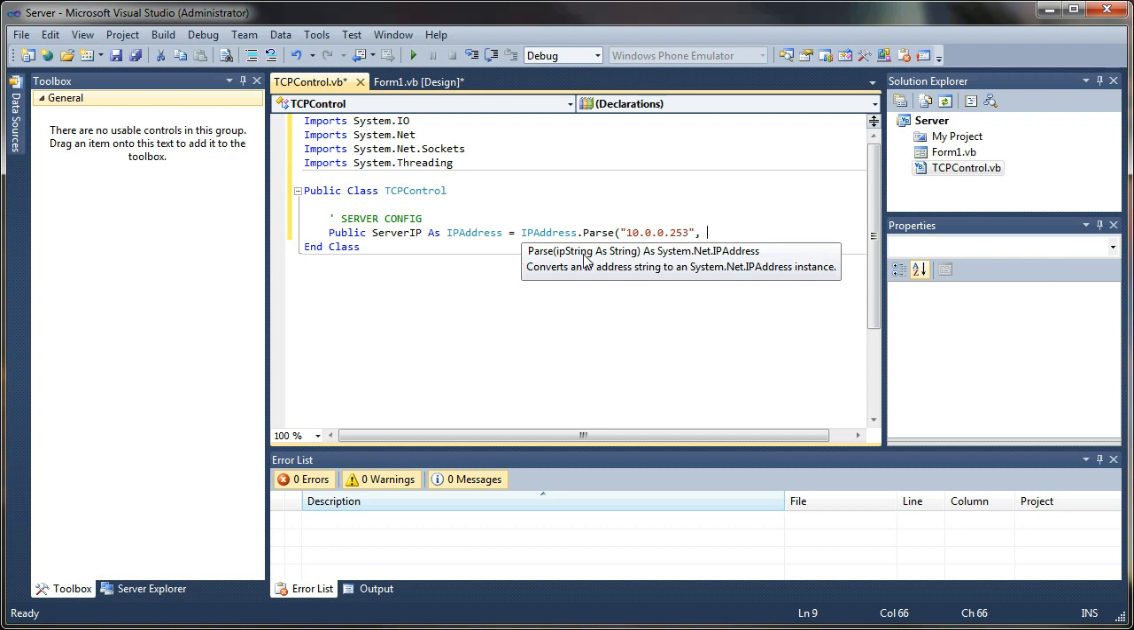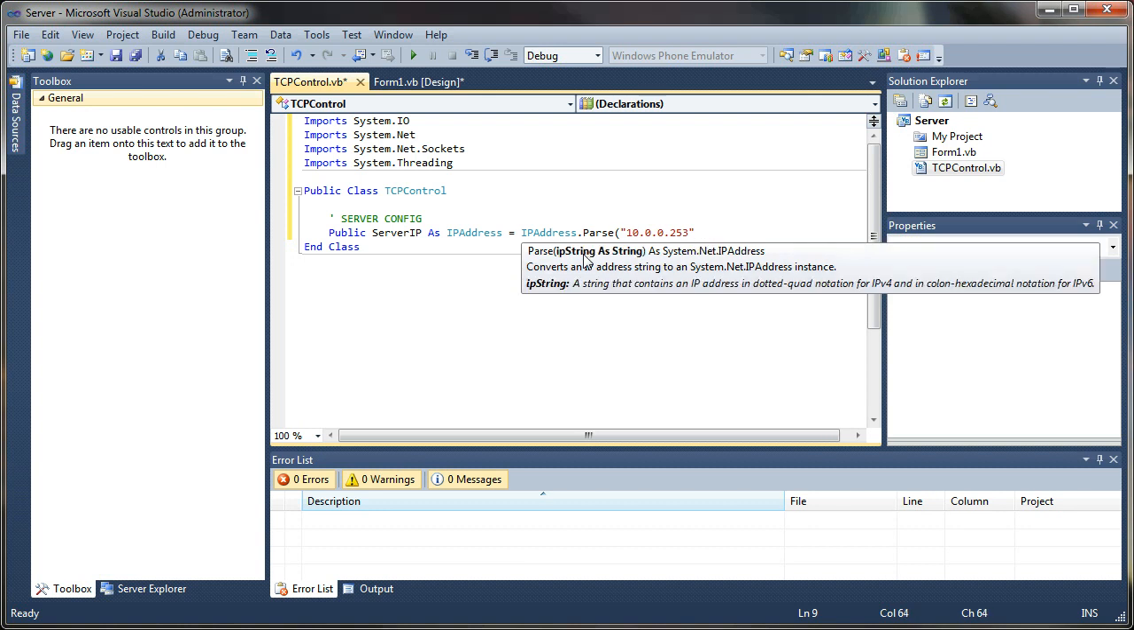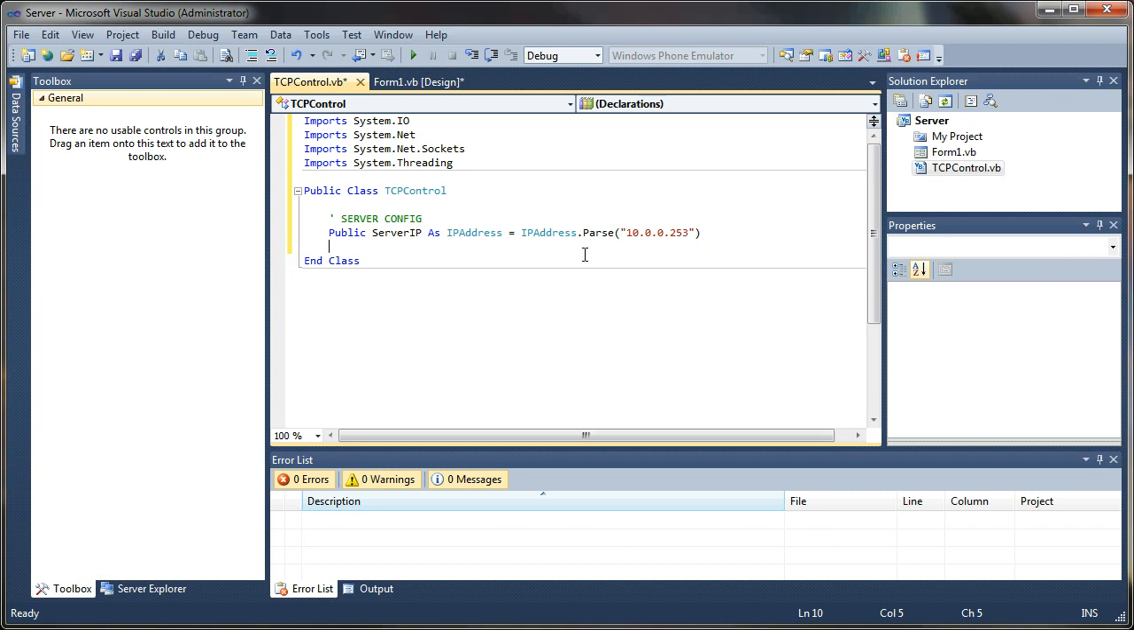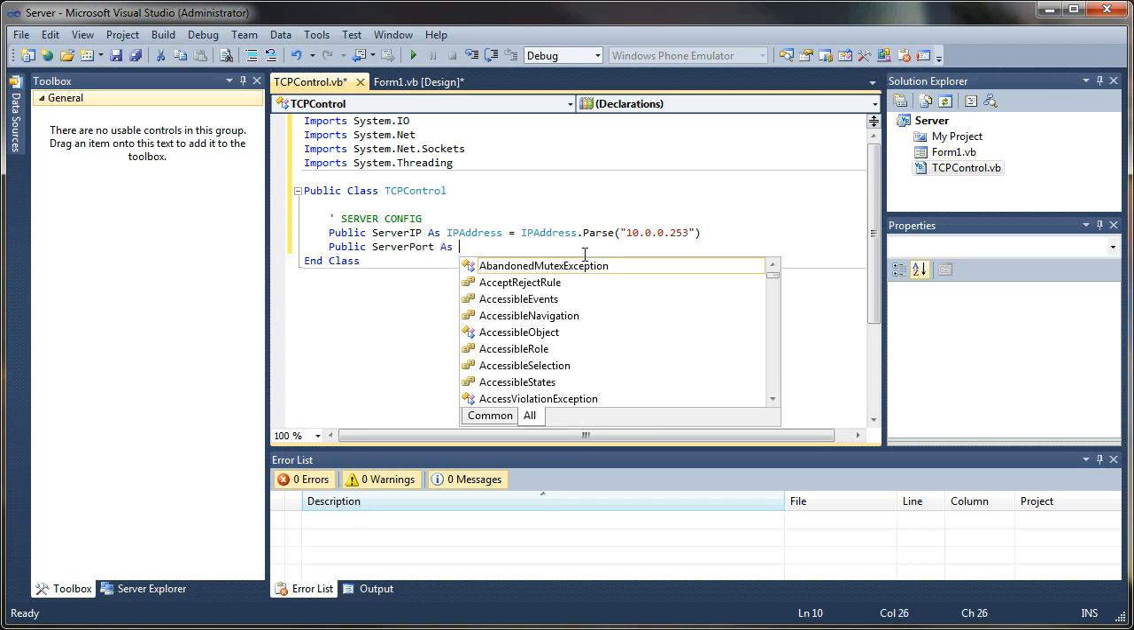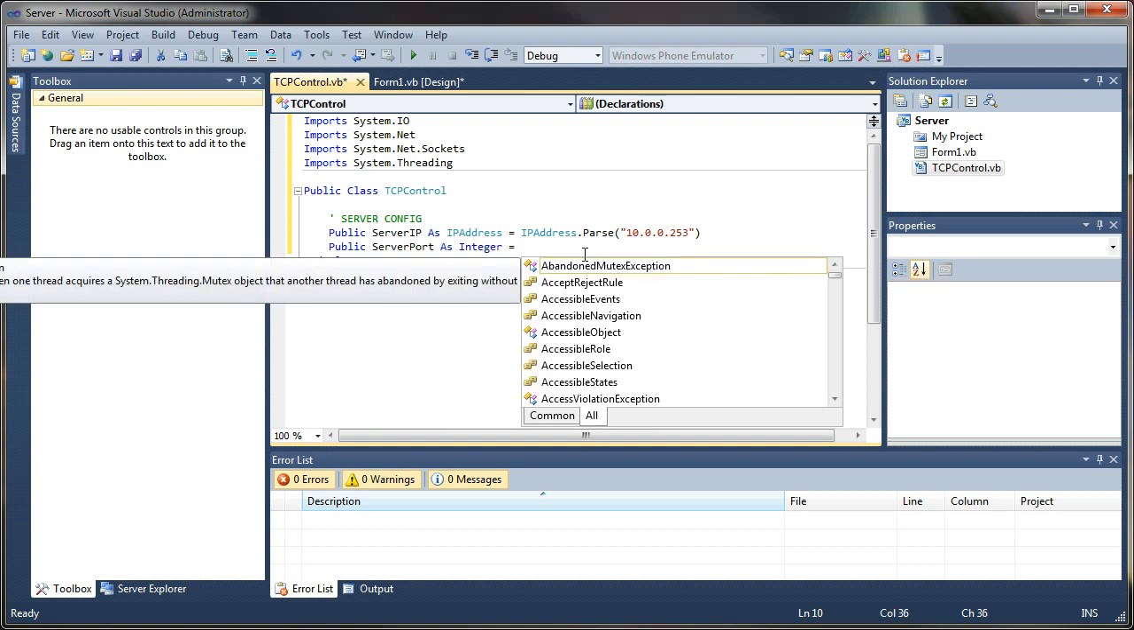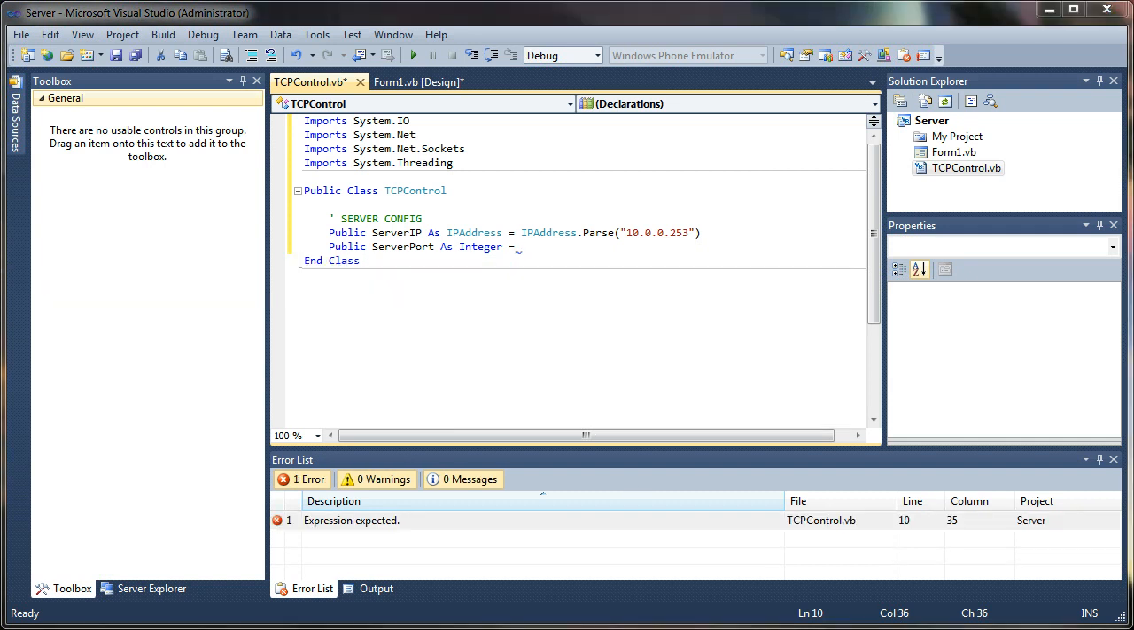That's all we need for the IP address. Okay, now we need to specify the server port, so I'm going to create a port variable. I'm going to call this ServerPort as an integer, and I'm just going to set my port to 64555. You're probably going to want to set that to the upper port range somewhere. You don't want it conflicting with any other listening applications on your machine.